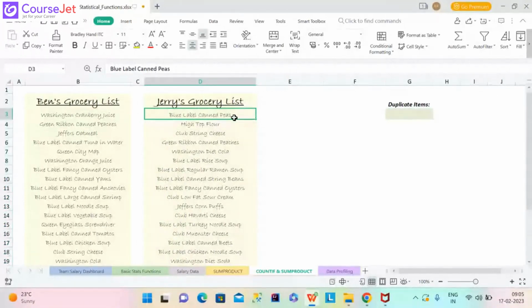Now there are two ways we can solve this problem. We can either figure out the number of duplicates in Ben's list that exist in Jerry's, or figure out the duplicates in Jerry's list that exist in Ben's. It's two sides of the same coin. We are going to get the same result, but we can use two variations of the formula to do that. For the sake of example, let's walk through both.